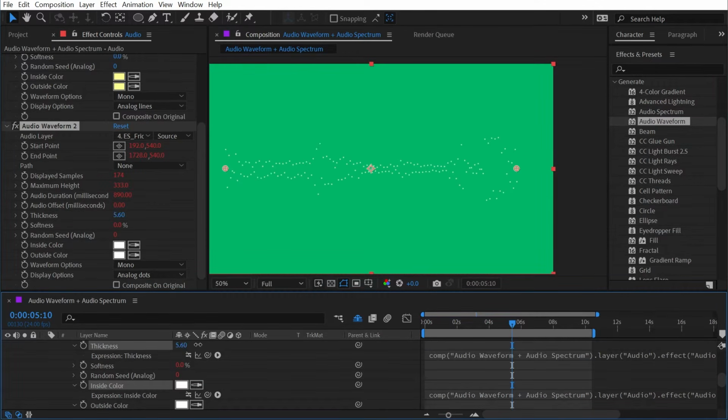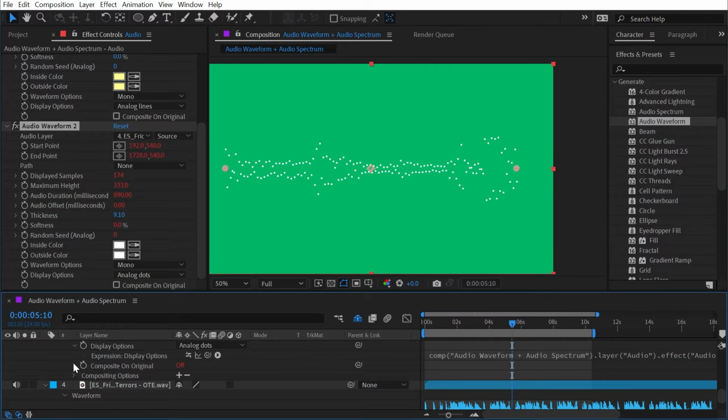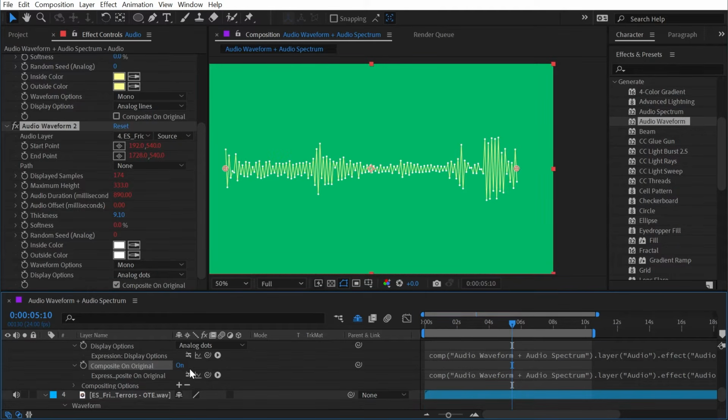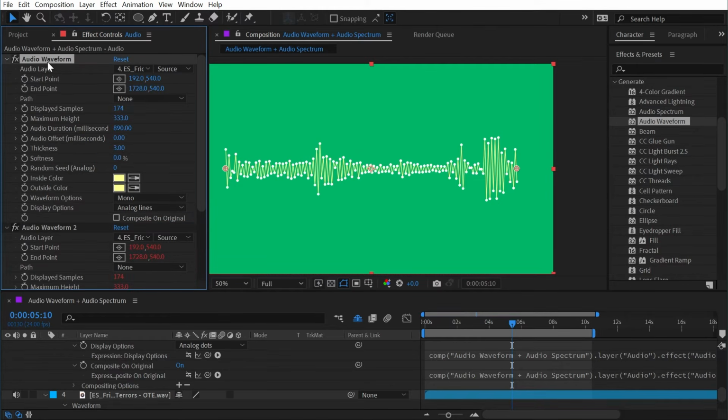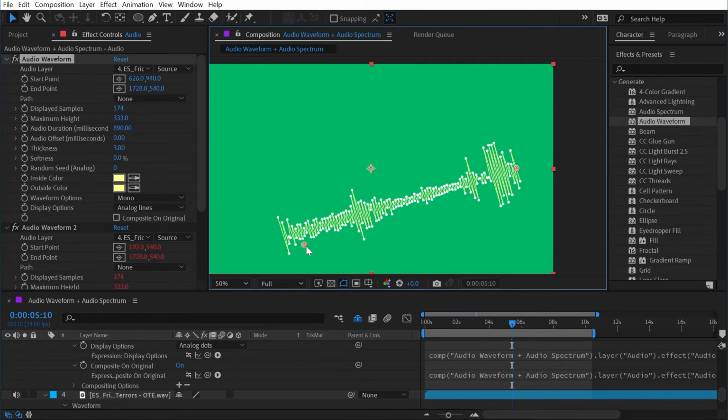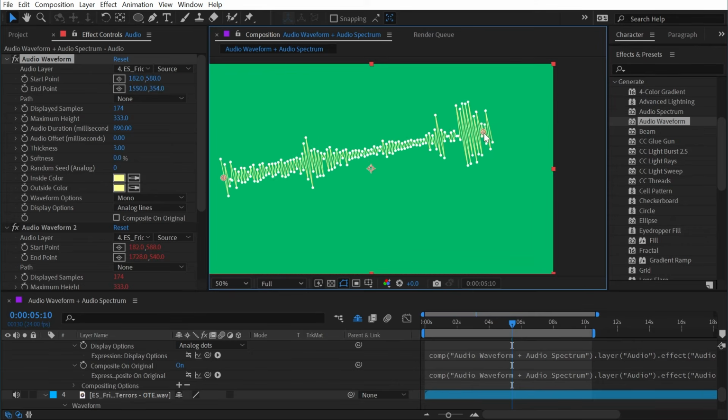Disable that expression and make them thicker. And I can't forget to also unlink the expression for composite on original so that I can enable that. And now just the properties that I want access to control the design of those dots are unlocked, but everything else is completely linked up to the first instance. So I could move these points around and both instances are going to react to them.